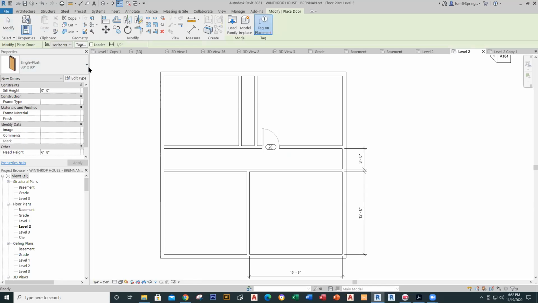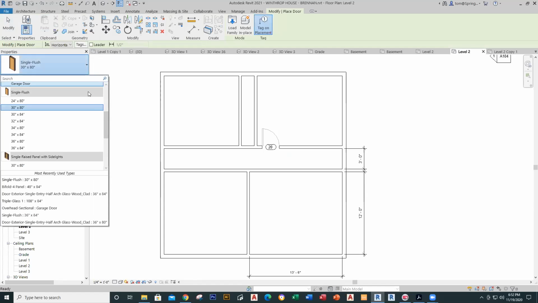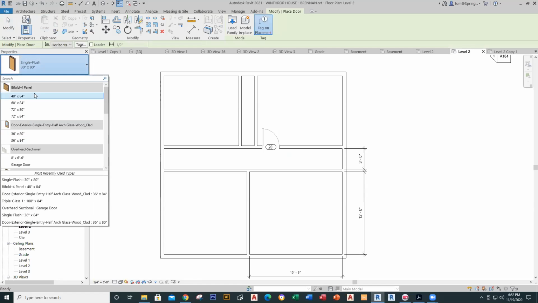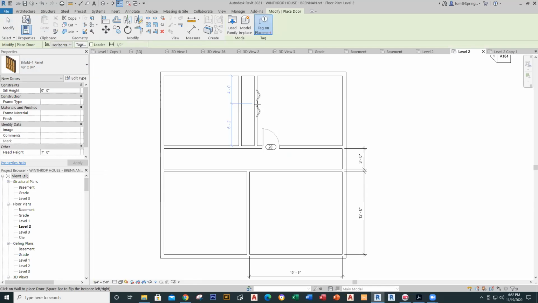And just to give myself something to orient myself with, I'm going to go to bifold 48 by 84. And I'm going to place one of these right here. And this is going to go kind of close to the end here. And this one's going to go right up here, kind of close to the end there. All right, so that's what those are, good. Oh, I kind of missed that one. We'll go right here. Okay, we'll do that.